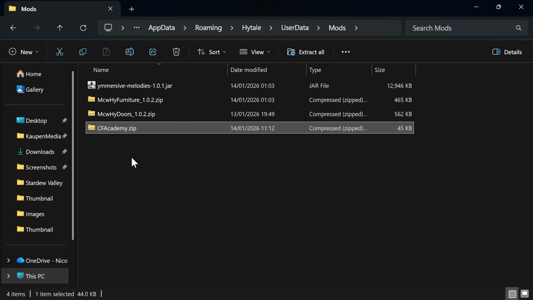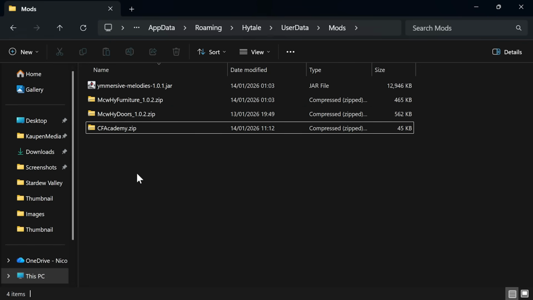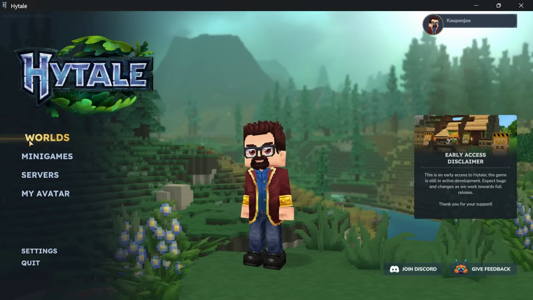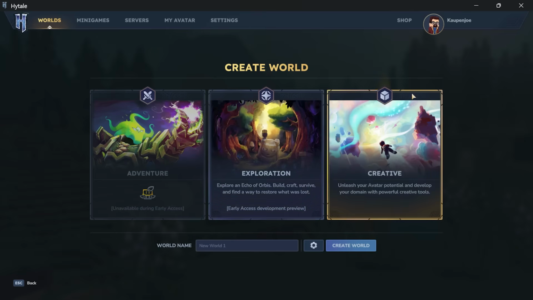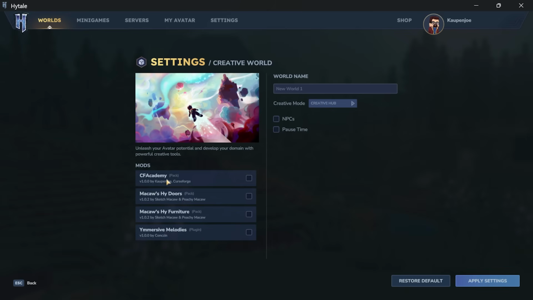And now I will be able to access this particular pack in all my worlds. So if I go in over here, I go to world and I make a new world over here, let's say in creative mode, then you could find over here the CF Academy pack right here by Kaupendro and CurseForge. So that is now available.